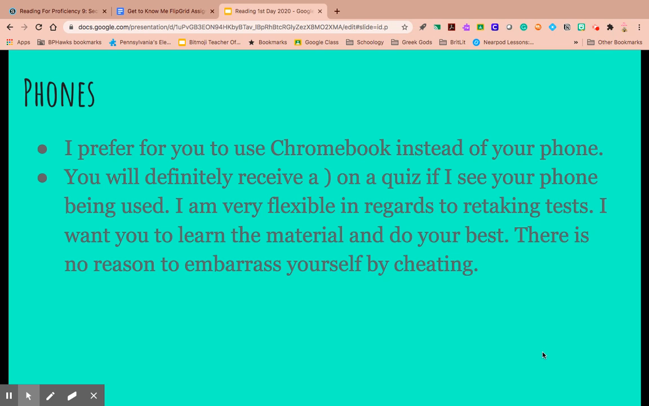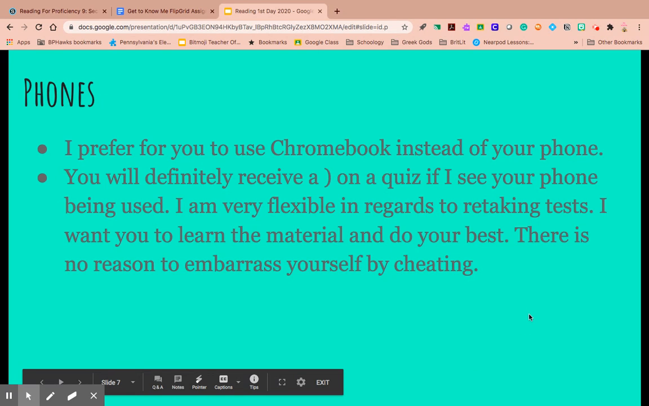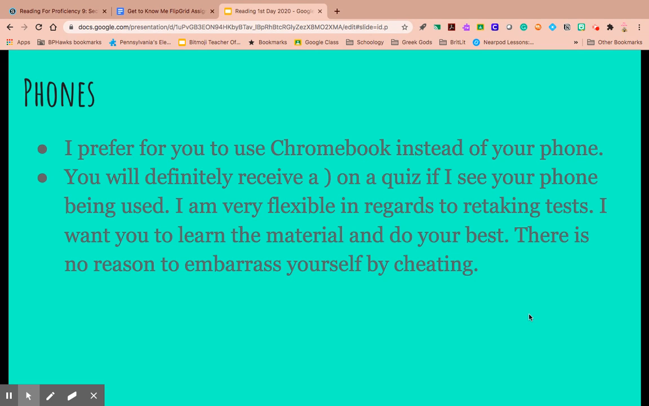All right, phones. I prefer for you to use your Chromebook instead of your phone. There is a Schoology app on your phone, but I would rather you use your Chromebook. There are applications that I use in Chrome, and I know that you can have Google Suite downloaded onto your phone, I know I do that, but the only way that you can see a lot of my assignments is if you are signed into Google Chrome.